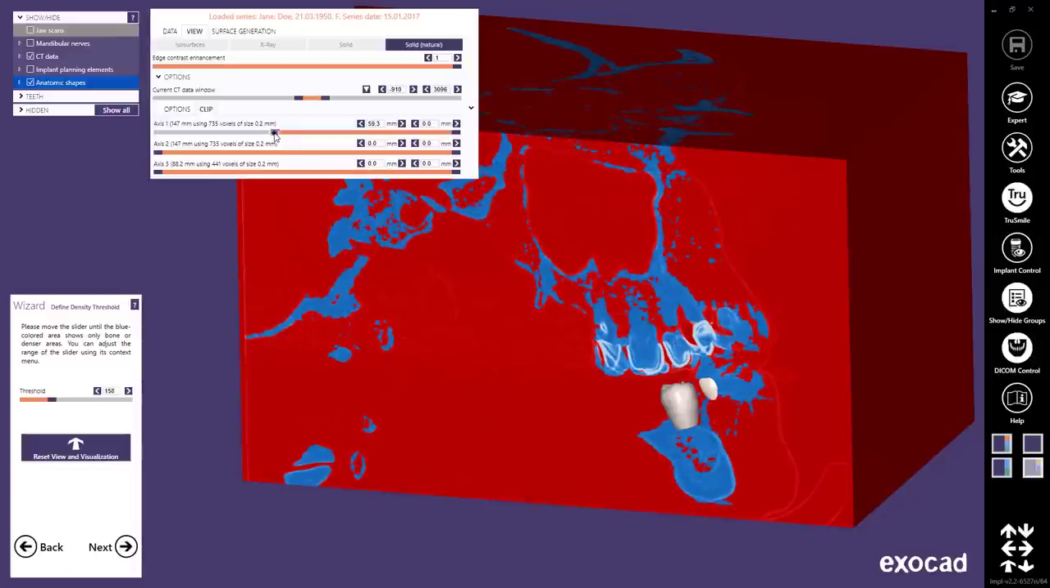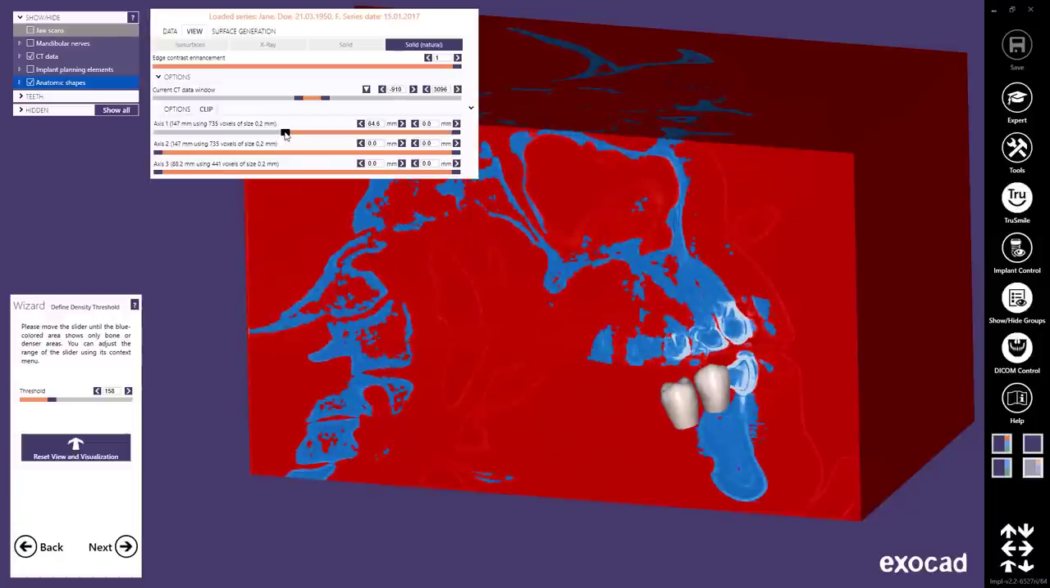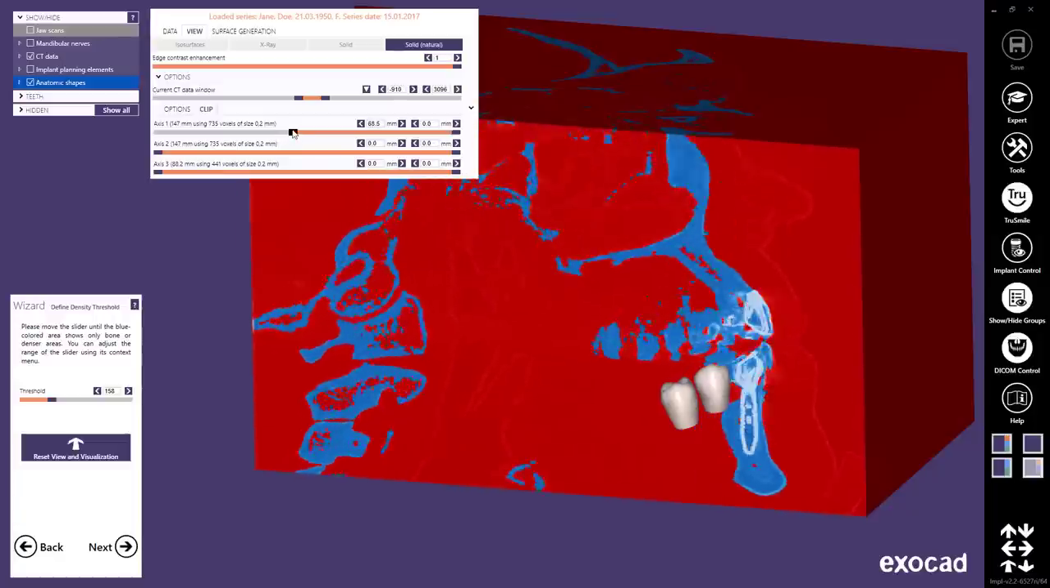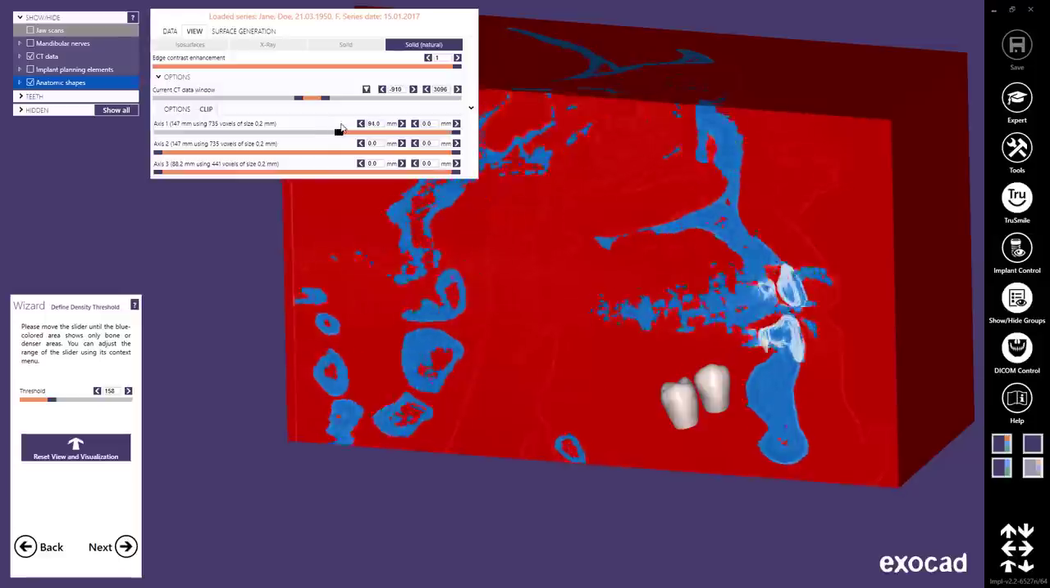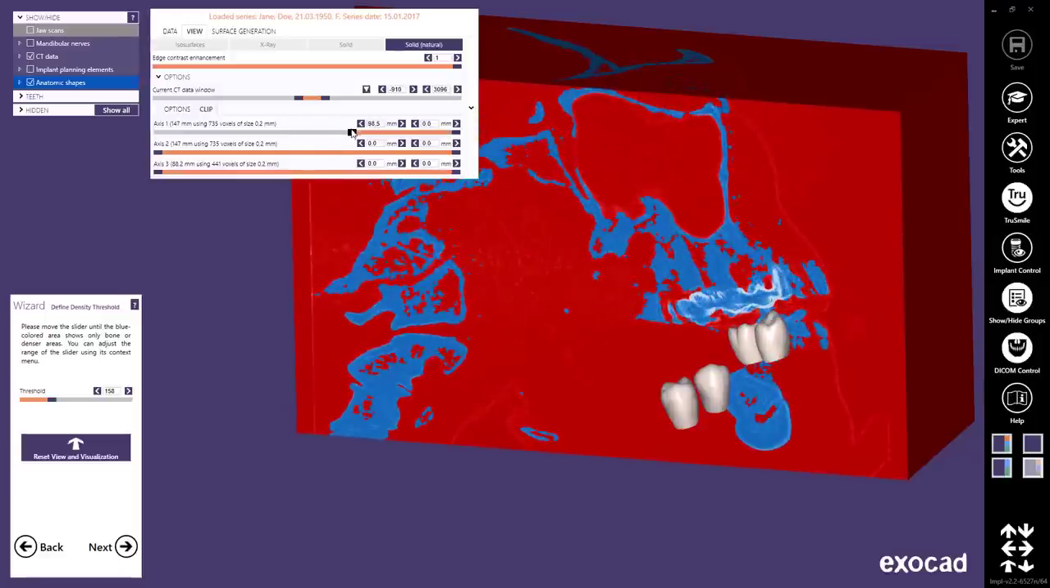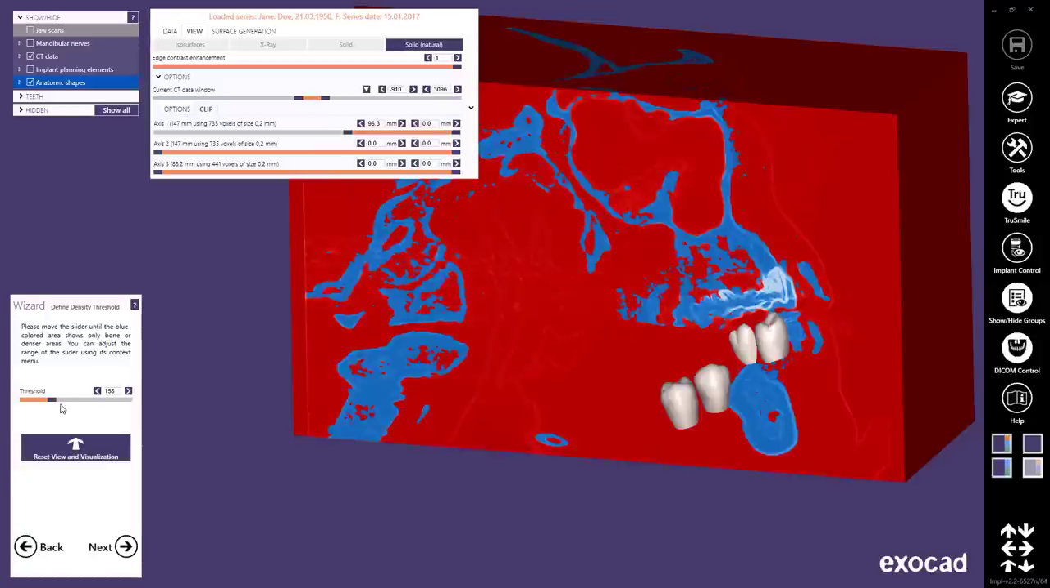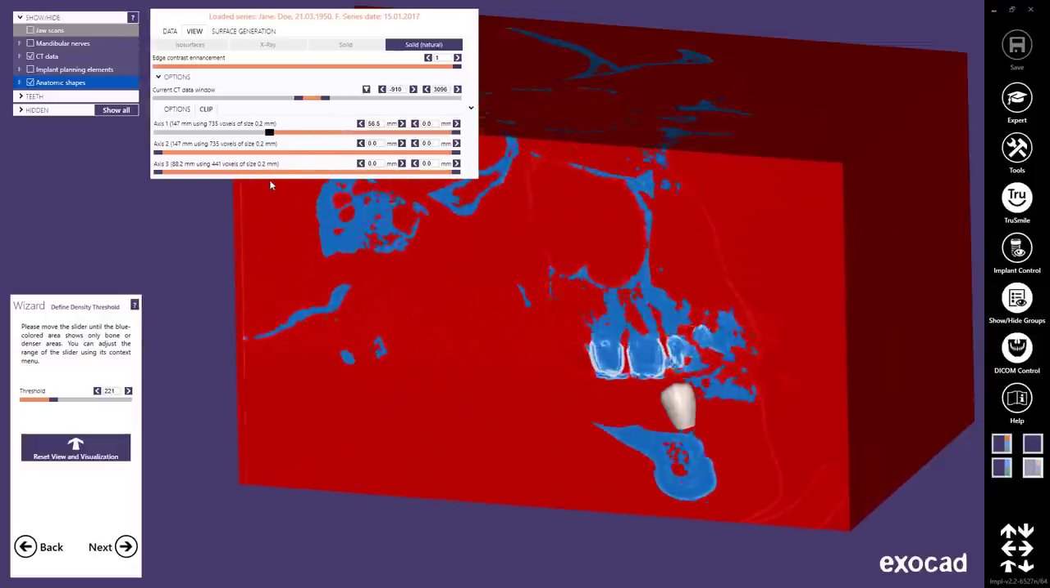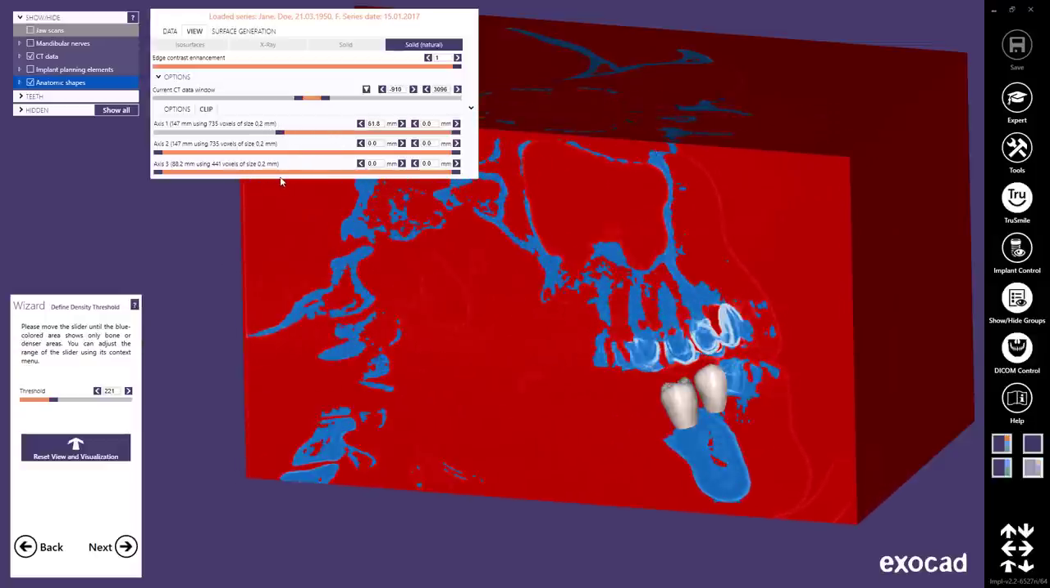At each corresponding clip position, check the selected threshold value. Remember, blue regions should only enclose bone or denser areas. Red areas should enclose softer areas, but may also contain bone. You can also reset the current view and clip planes to their initial value. When ready, proceed to the next workflow step.